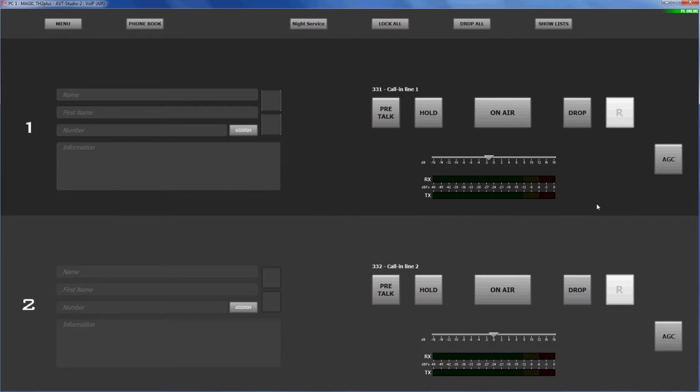Of course, it is also possible to make an outgoing call. This can be done either by pressing pre-talk, hold, or on air on a free line of the telephone hybrid, or you can also use the external telephone to make an outgoing call.